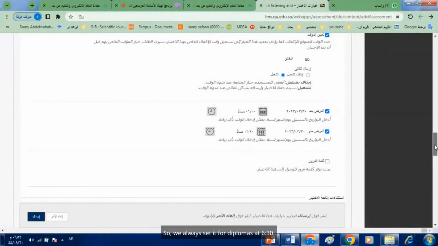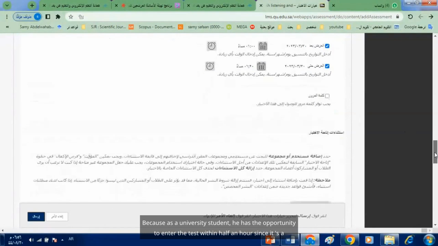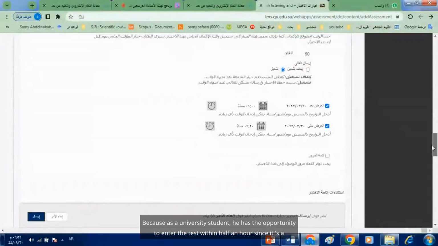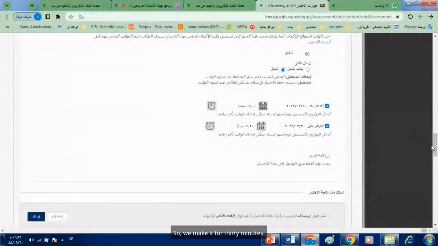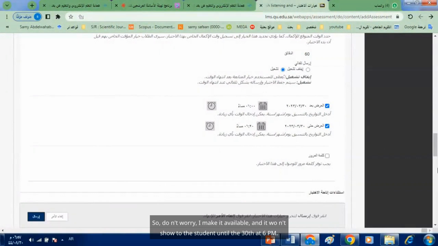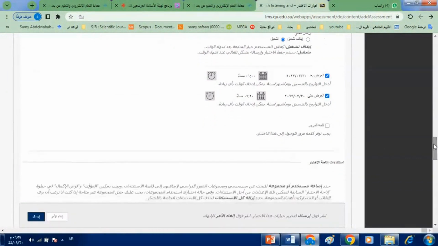So we always set it for diplomas at 6:30. Why? Because as a university student, he has the opportunity to enter the test within half an hour, since it's a critical test. So we make it for 30 minutes. You won't take the test with a password because the test won't be visible to the student until the 30th at 6 p.m. So don't worry, I make it available and it won't show to the student until the 30th at 6 p.m.